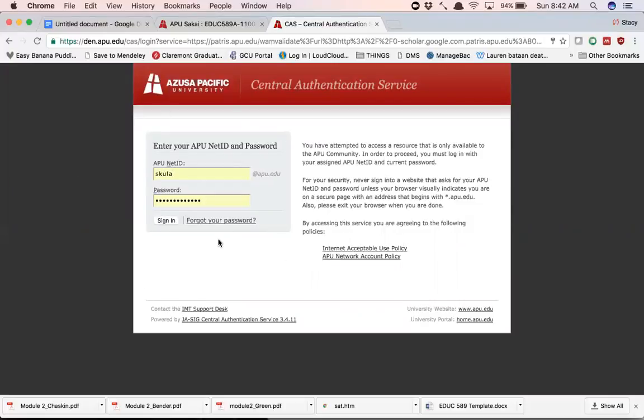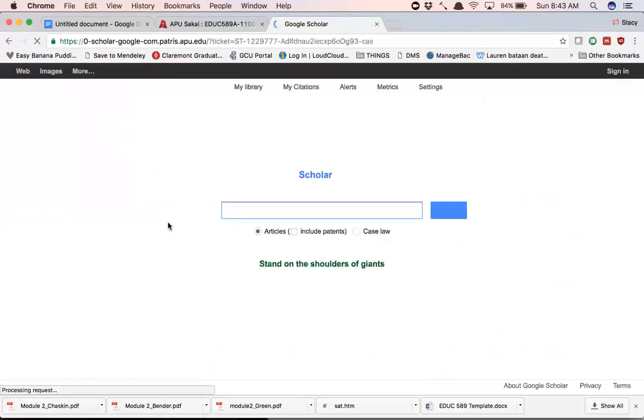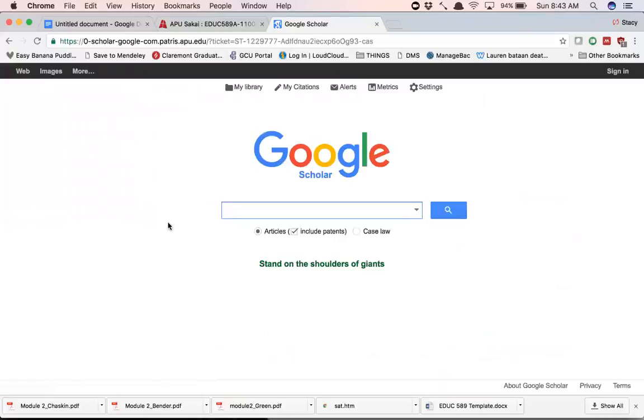The reason it's prompting you to sign in is because if you go through the library link to Google Scholar, rather than just typing Google Scholar up here from the start, you sign in, and what that does for you, you'll see in a minute. What it does is it will actually give you links within your search to the library's holdings right on the page, and you'll see what I mean by that in just a minute.